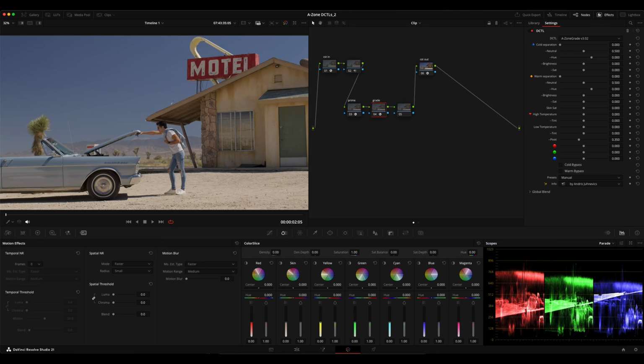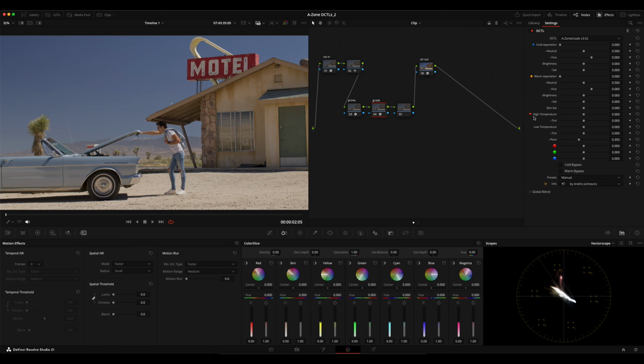Hey everyone! Today I'm going to demonstrate a tool for color grading, the DCTL A-ZoneGrade, and I'll show you how it works, but first, let's switch our scopes to the vector scope.